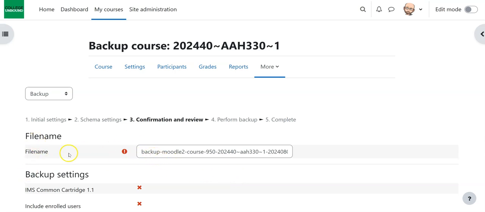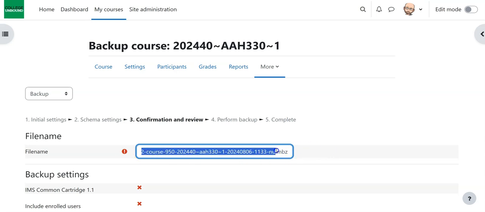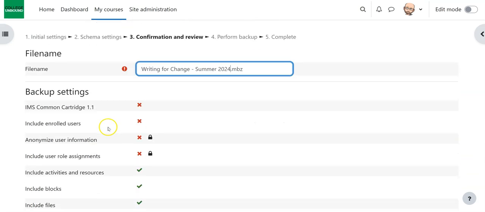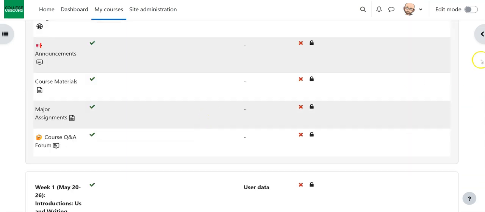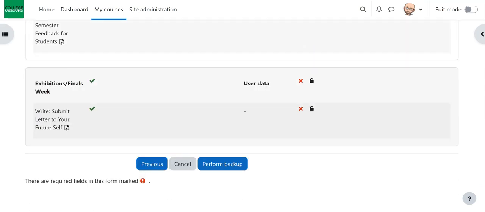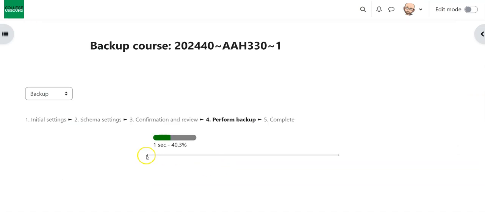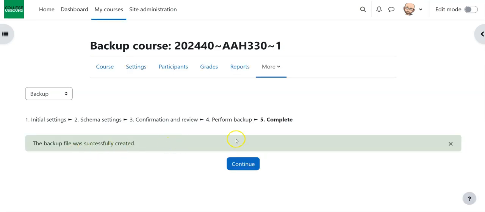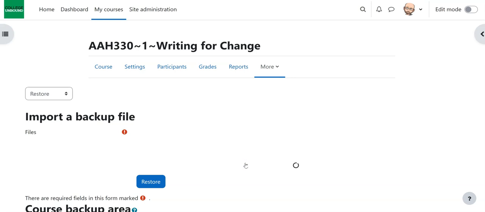Here it allows you to rename the file. I'm going to name this as a backup to Writing for Change, which is the name of the course, Summer 2024 section. That's looking good. All of this is just reconfirming all the things I've already said that I wanted. Scroll down all the way to the bottom and perform backup. Depending on the size, it could take a few seconds, could take up to a minute or two to do that backup. And then you just hit continue.